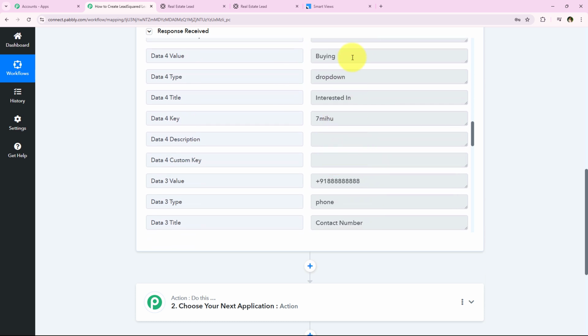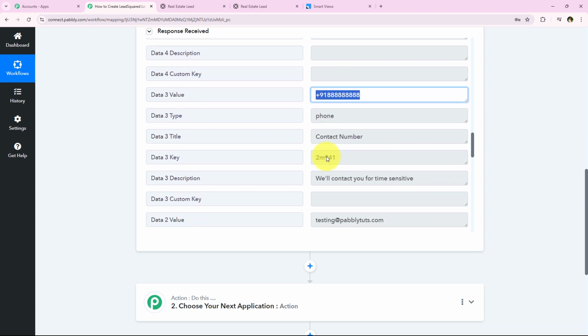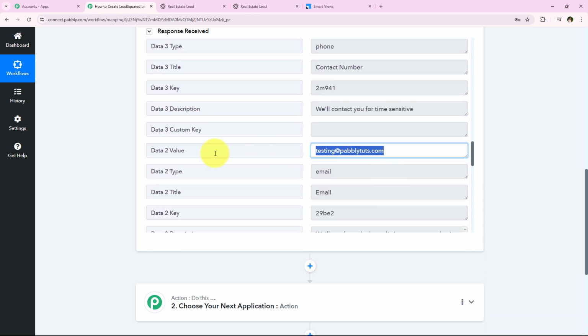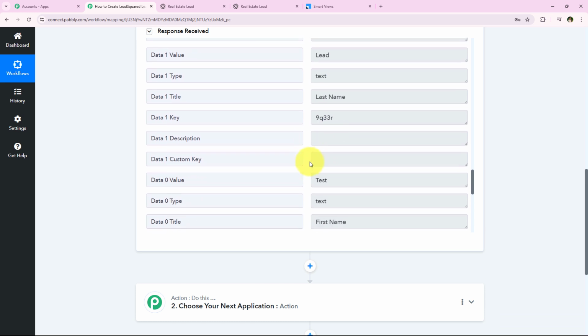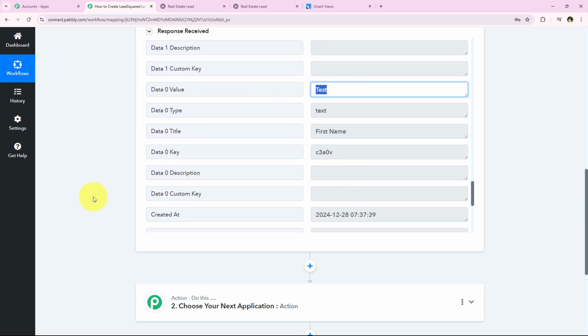We are going to move on forward. You can see interested in. Over here you can see the contact number which we entered. Okay, and also you can see the email which we entered. We are going to move on forward. You can see the last name which we entered and the first name which we entered.